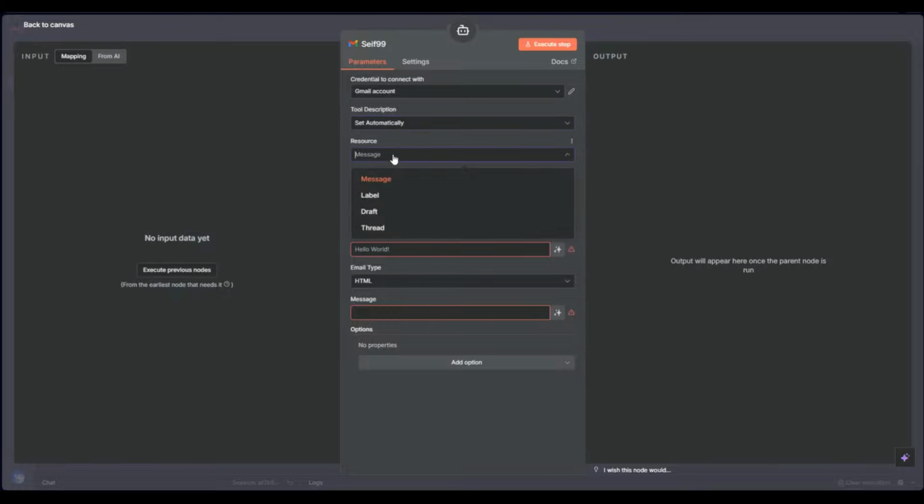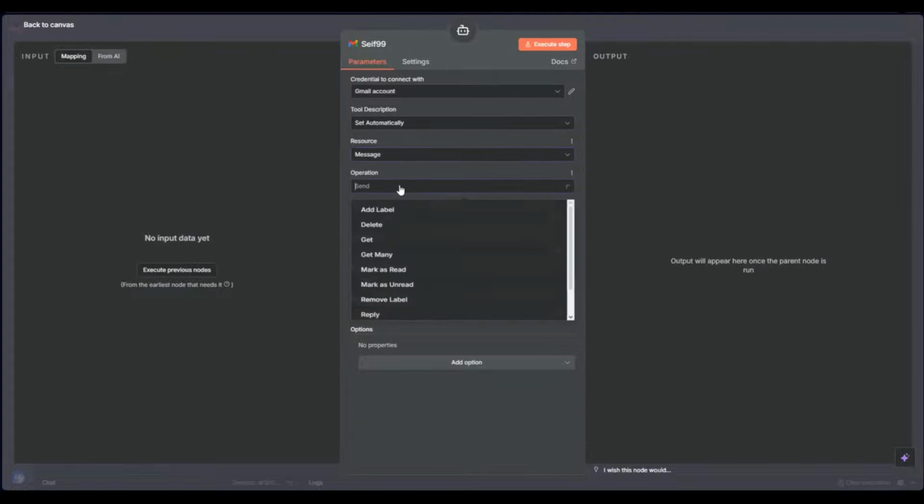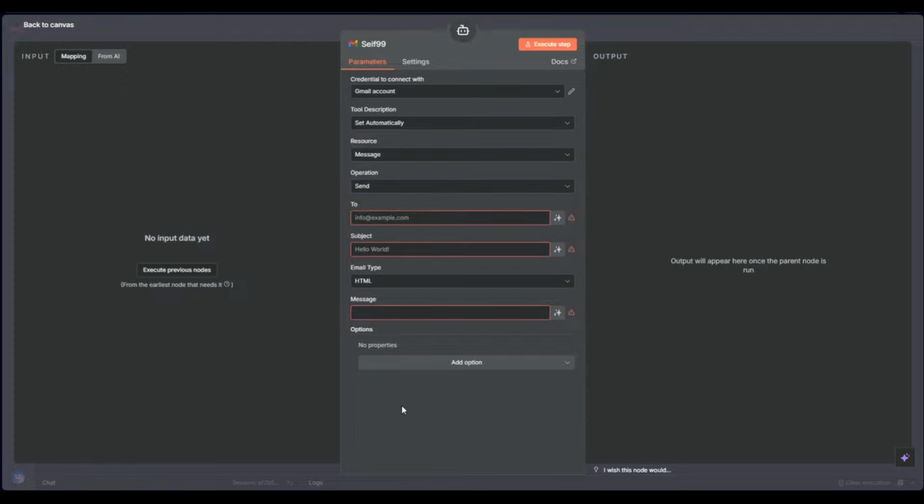Now the tool description will be set automatically because it's a Gmail tool, send email, that's it. For the resource itself, we add message, not label, draft, or thread. If you want, you can use those, but the resource itself will be message, and the operation will be send. Why do we have a lot of operations here? We have send, remove, mark, get many, get. This is to read the actual email itself or to read the inbox. This is to delete from the inbox, to do actions in your inbox itself, because you already gave it permission here.